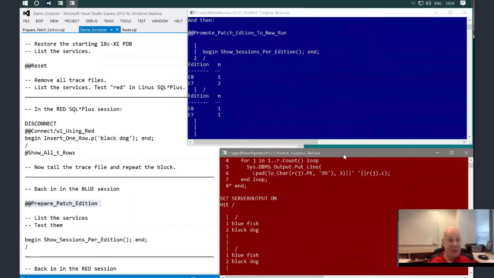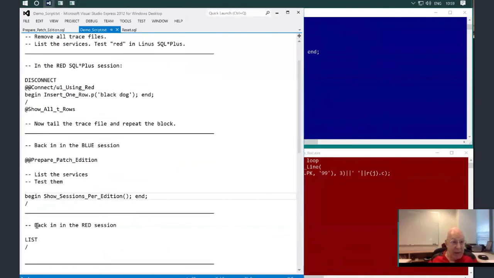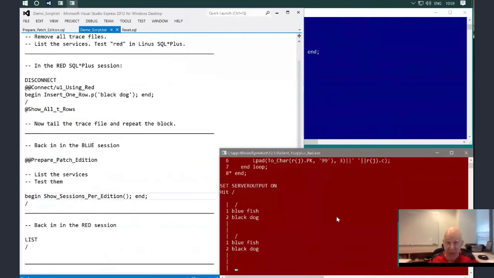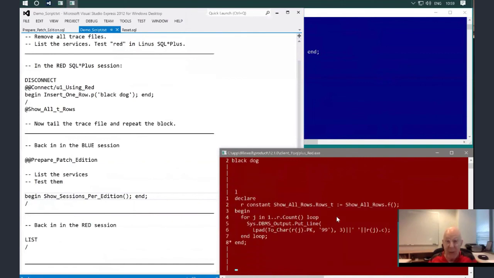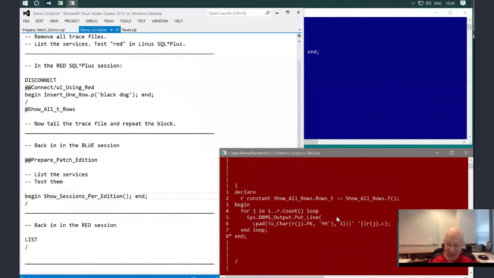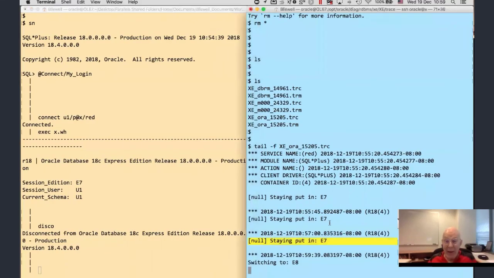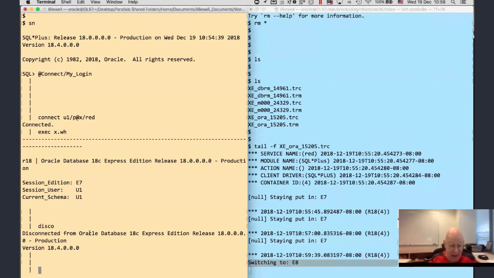Now back in the red edition, I'm just going to do this block that I've got there. Let's just see what it is. I'm going to do it 1 more time. Now, it ought to print out the answer, oughtn't it? Nothing is seen on the screen. Let's just go back and look over here. And it said switching to E8. But of course, it blew away the package state, and I was using DBMS output to show the stuff, so we didn't see anything.